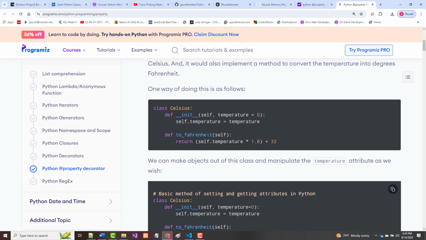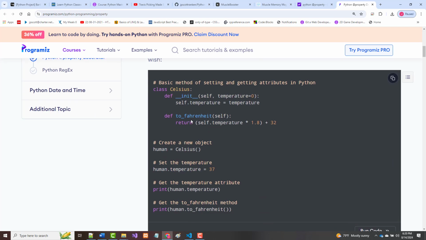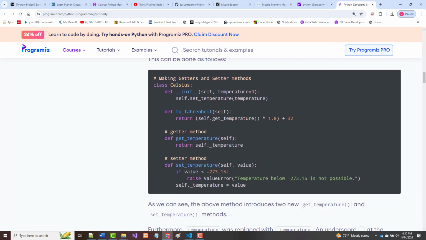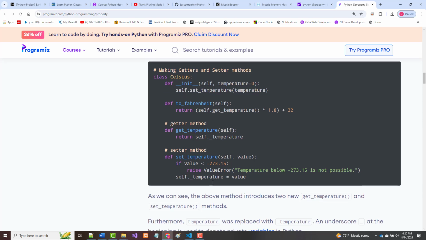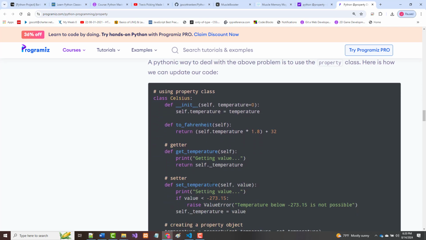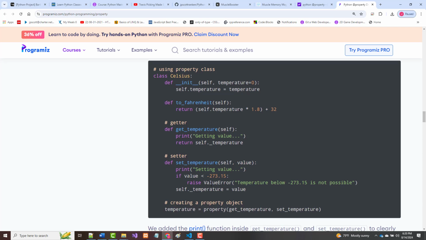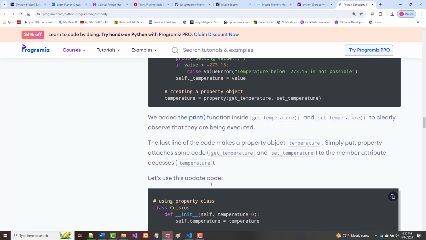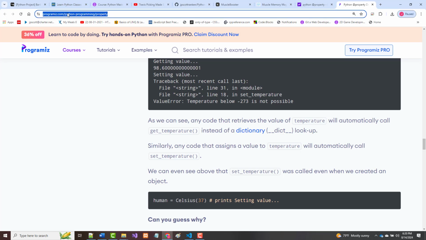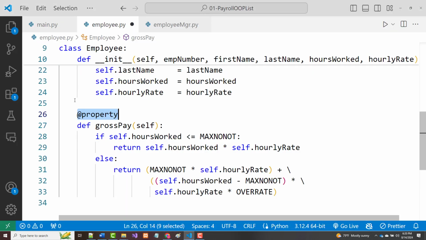So we've got a to_fahrenheit here. There's our to_fahrenheit. And as it says, create a new object, do this, do this, do this. And you can also do it using getters and setters, which typically start with get underscore and set underscore. So by using properties, for lack of better words, it makes the process easier. All right, and I will put this one here. I think that was the one that I looked at when I went back and was trying to find out more about this.